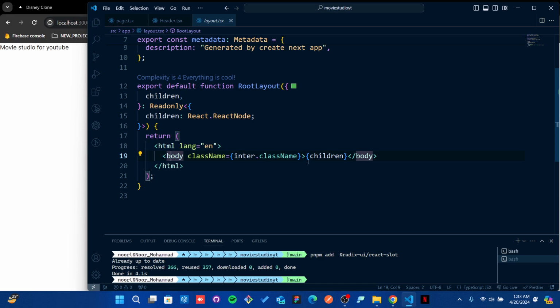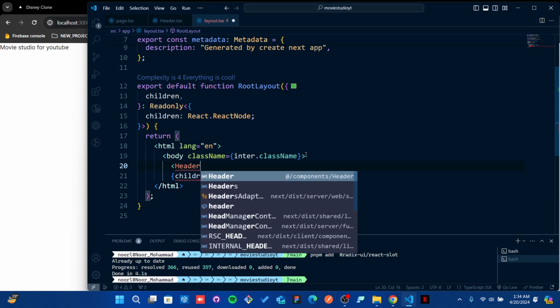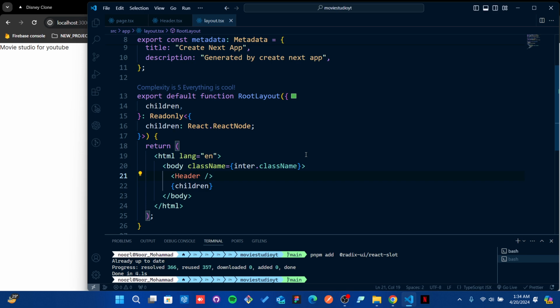So as you see inside the body, that's where the children of all the pages are rendering. If I want to put something which is going to be applicable in all the pages, we need to just adopt it here. So I'll import the header here. If I click save, as you see, our header is appearing.